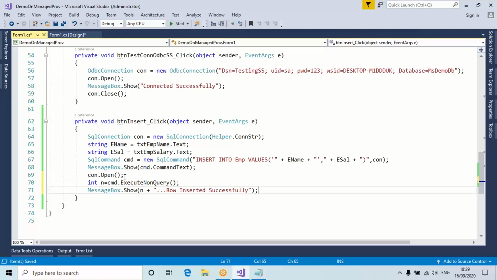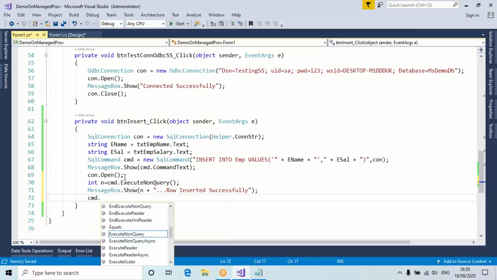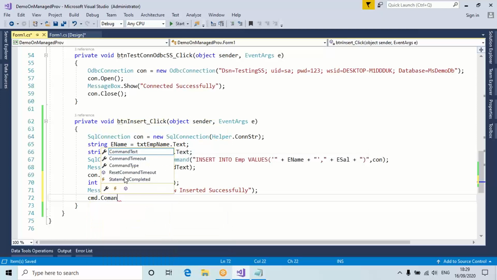So you get a message like one row inserted successfully. After that, one row insertion in SQL Server for that record, automatically a value called 1 will be generated. So you have to get that value now. How do you get that value is you can write cmd.CommandText equal to, you write a query now.